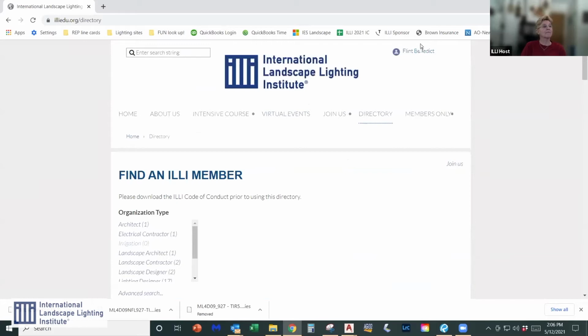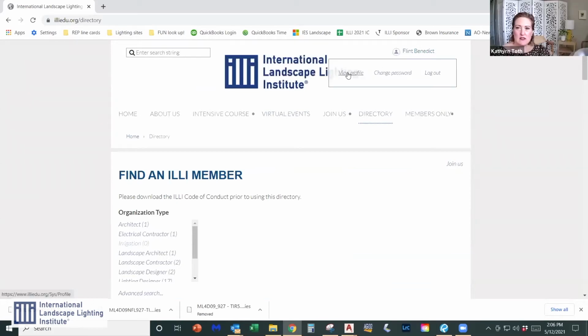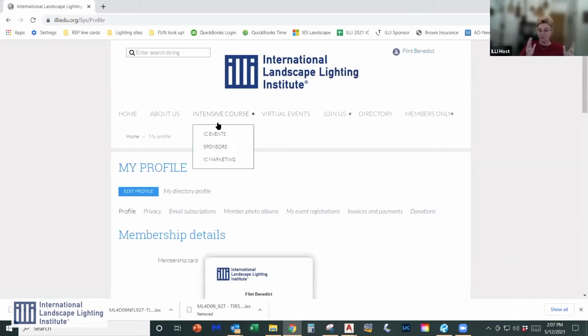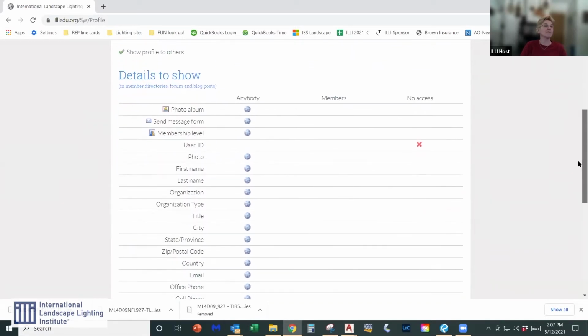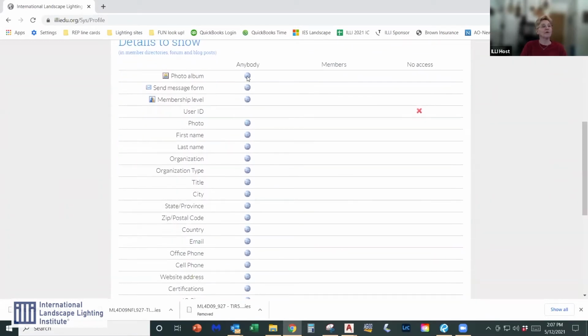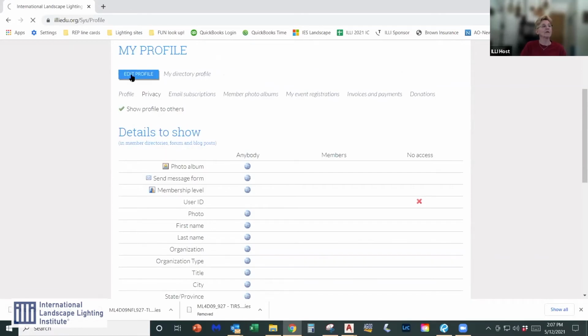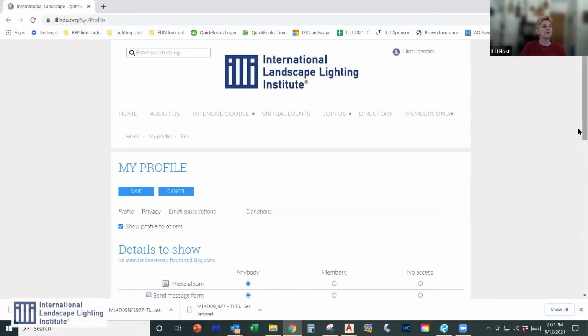Okay, we're going to go back to view the profile. Right. And now we'll talk about the privacy settings. You can set your own privacy settings. All of the information you put in your profile is available, and again, someone can search by that, or they can get your contact information if they were looking for you.